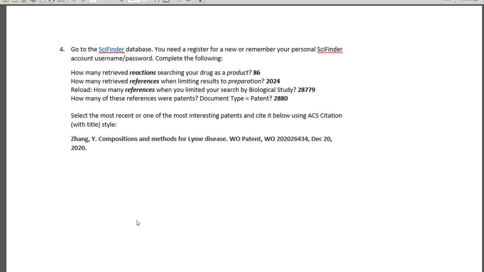Question number 4 deals with SciFinder. It says go to the database, and we'll do that in a minute. If you haven't got a username and access, you need to register for one. I'll show you how to get that. Or if you forgot your password, you need to go there as well.